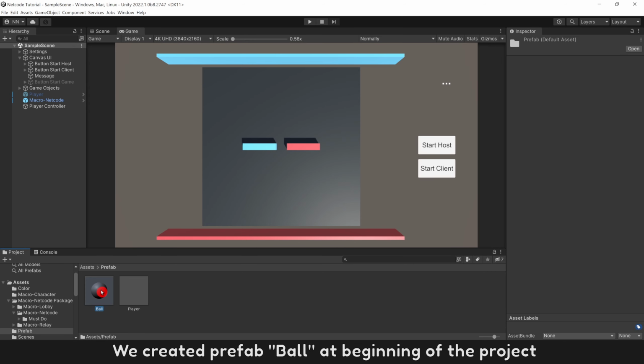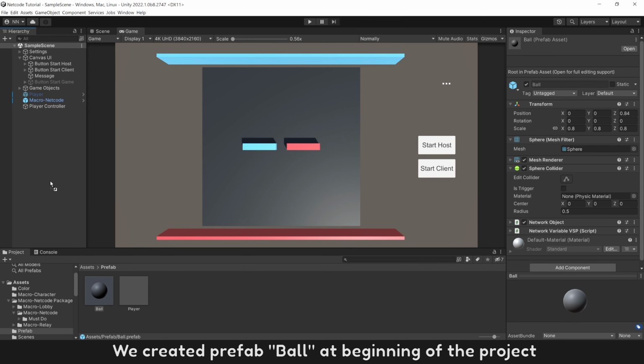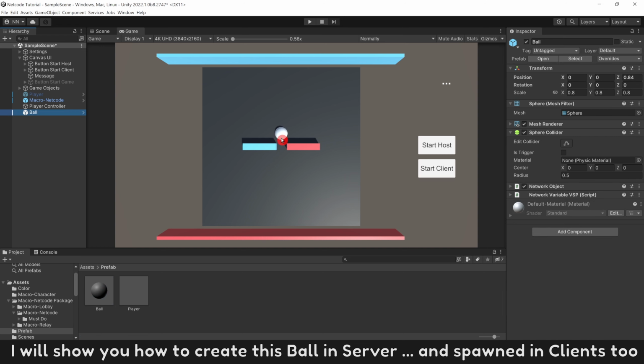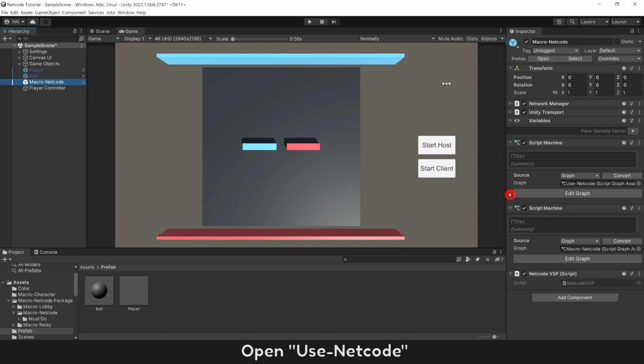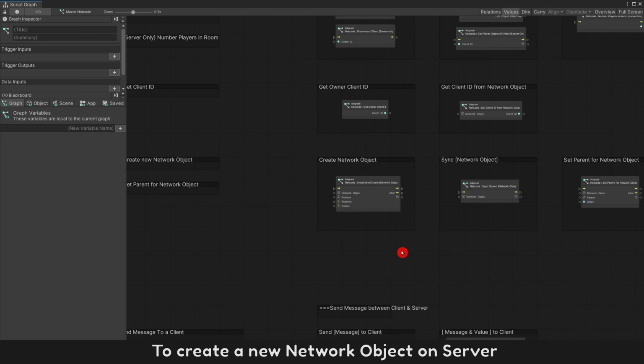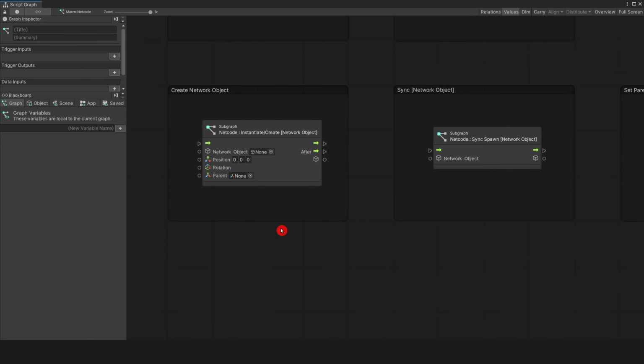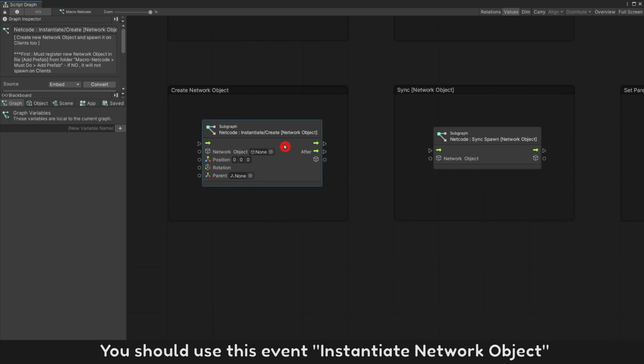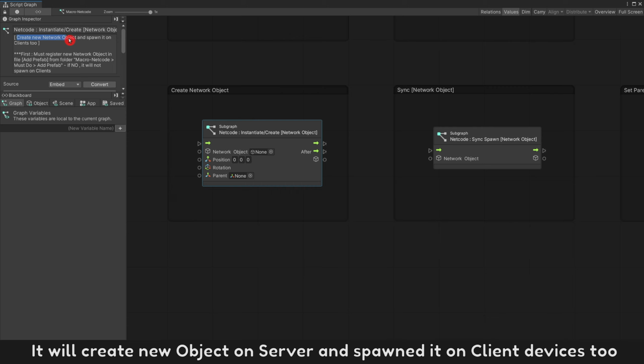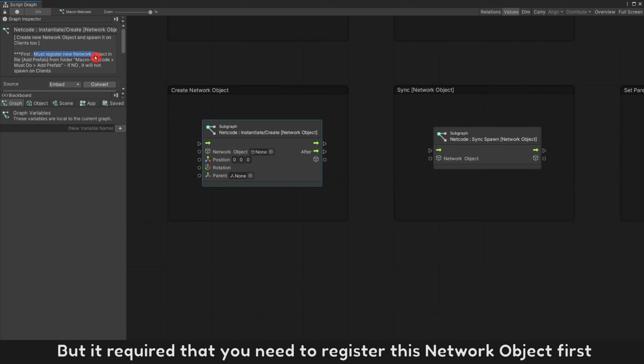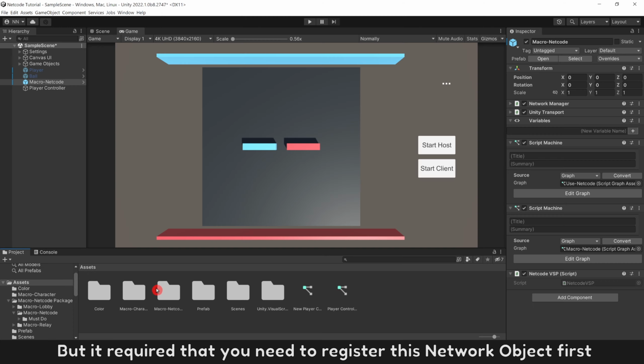We created prefab ball at the beginning of the project. I will show you how to create this ball on the server and spawn it on clients too. Open Use Netcode. To create a new network object on the server, you should use this event, instantiate network object. It will create a new object on the server and spawn it on client devices too. But you need to register this network object first.